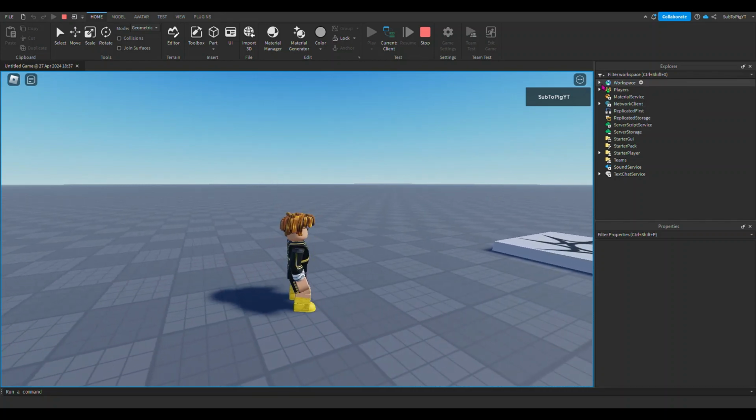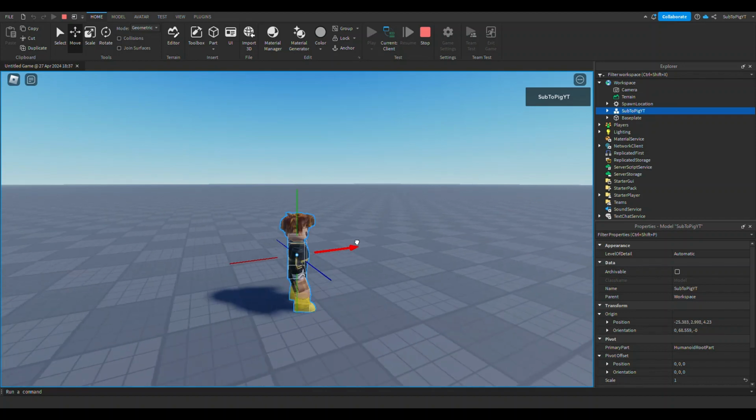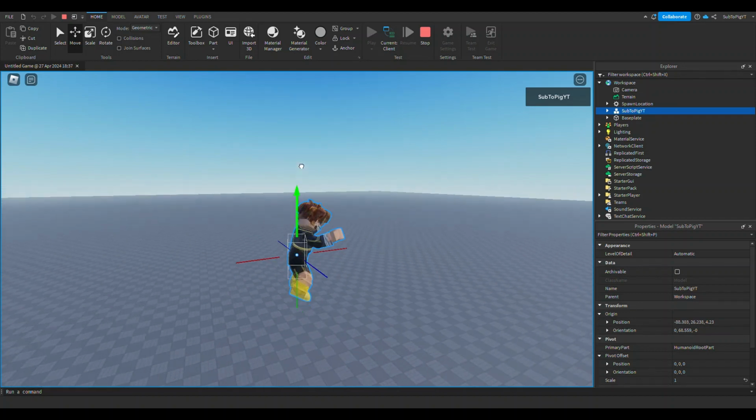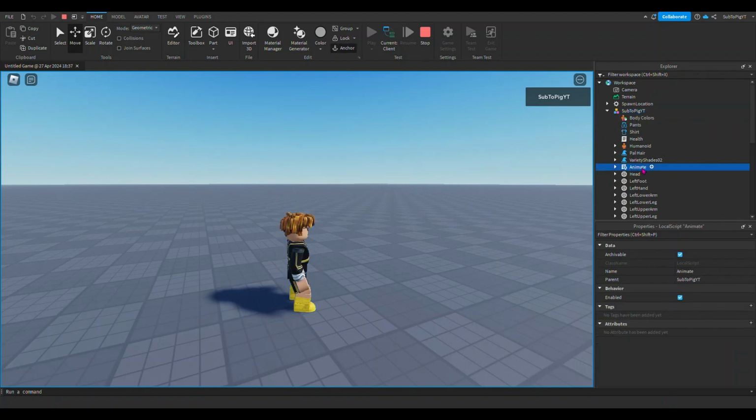So now we can go into the workspace and just look for your model. As you can see, it's Subtopic YT. I can move myself around, which is quite funny actually. So you're gonna want to click on this arrow over here and just find the Animate script. I'm going to go ahead and right click and copy the script, or you can just click Ctrl+C.